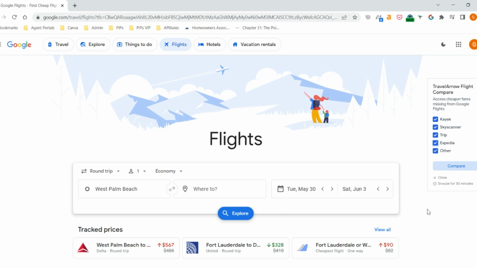And then you'll also see that I have the Travel Arrow Flight Compare Chrome extension. And that's what we're going to use today to compare what Google Flights finds directly with airlines and some OTAs, and also on the OTA sites as well.